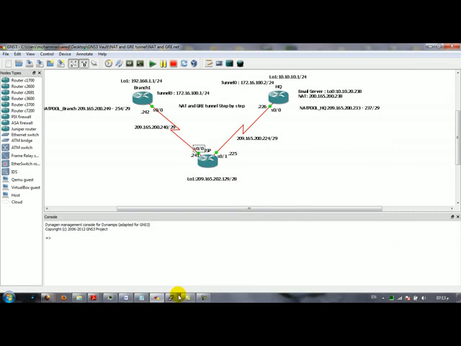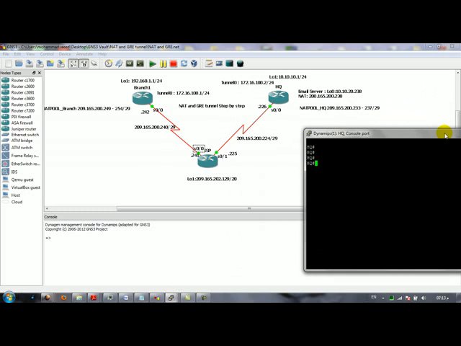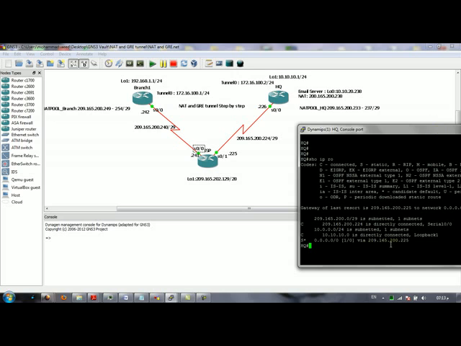Also in headquarter here, show IP route. We have also one loopback interface with this IP address, and I have a default route through this next hop IP address.